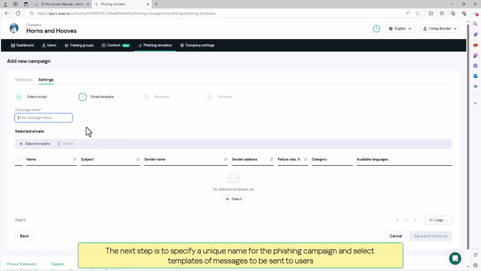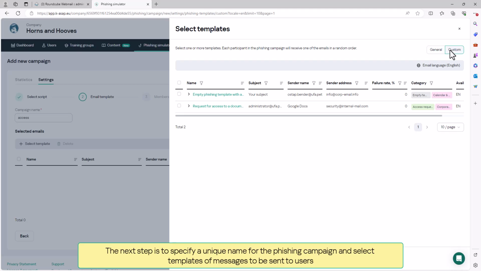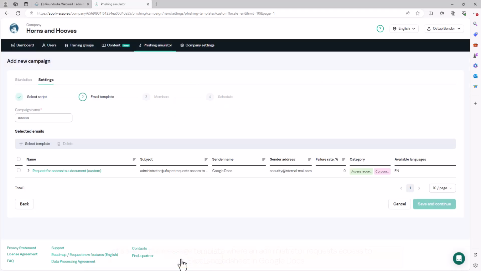The next step is to specify a unique name for the phishing campaign and select templates of messages to be sent to users. Let's select the message template where an administrator requests access to an Excel spreadsheet in Google Docs.